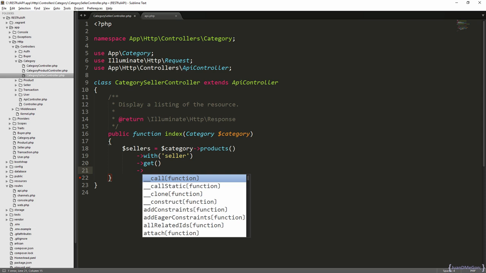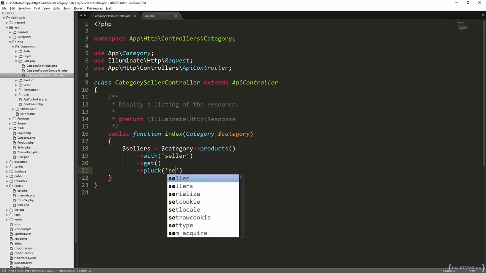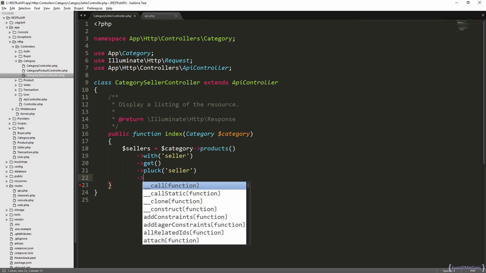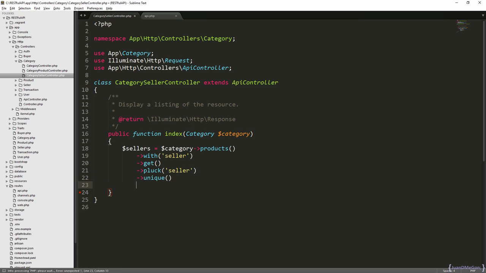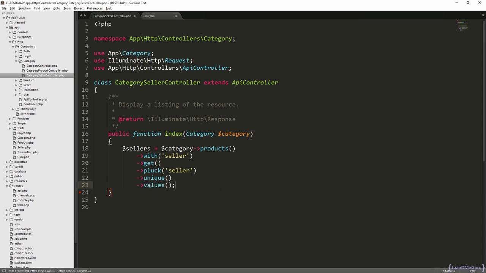But we only need the sellers, so we are going to use the pluck method, requesting to obtain only the indexes with sellers. It is very possible that there exist several products with the same seller in this category, so we need to use the unique method to not repeat, and to avoid any empty element in this list, we need to use the values method to rebuild the indexes for the collection. After this, we should be done, so we just need to return.